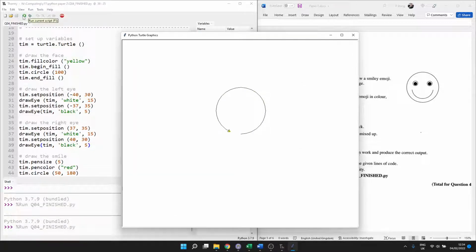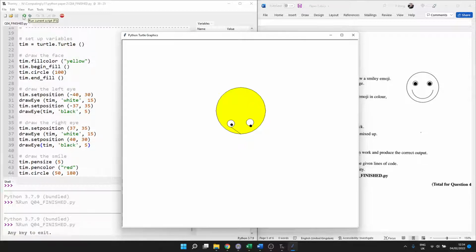We've got the outside shape of the face, it's yellow. We've got some eyes, which seem to be more or less in the right place-ish, but it looks to me like the whole face is in the wrong place.